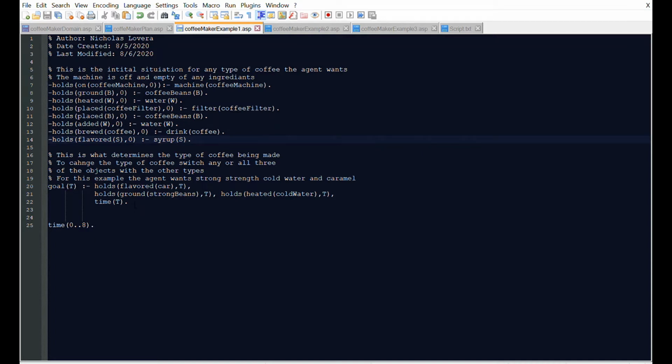And then here is the final goal. When I was doing this at first, in my head, I thought all it has to do is hold what flavor I want, and since that's the last possible thing that can happen, as long as the rules before it were correct, it would always make a cup of coffee. And it did in the right order, but I had to add holds the ground and holds the heated, so it knows what type of strength and what temperature the agent wants before it gets to the final phase.